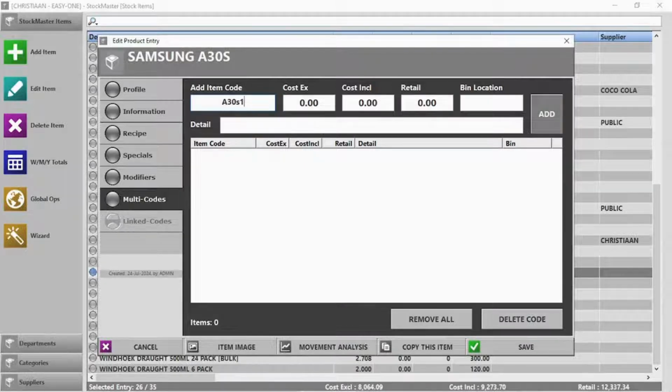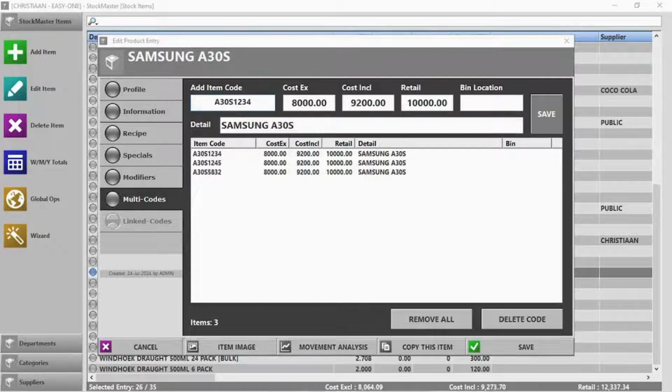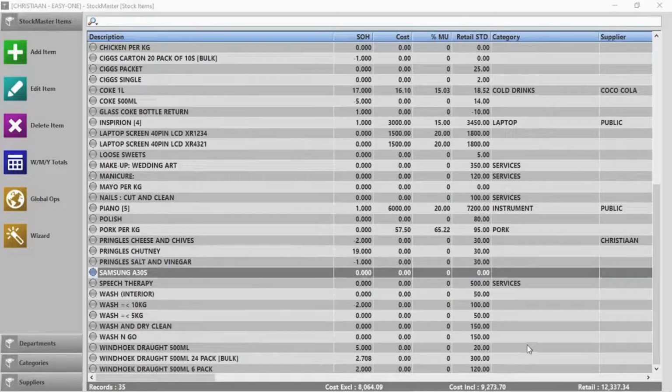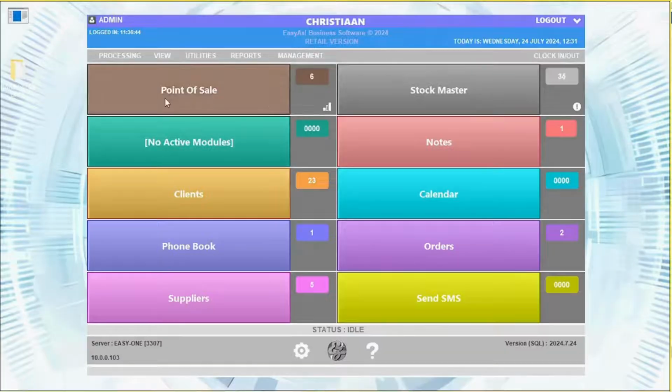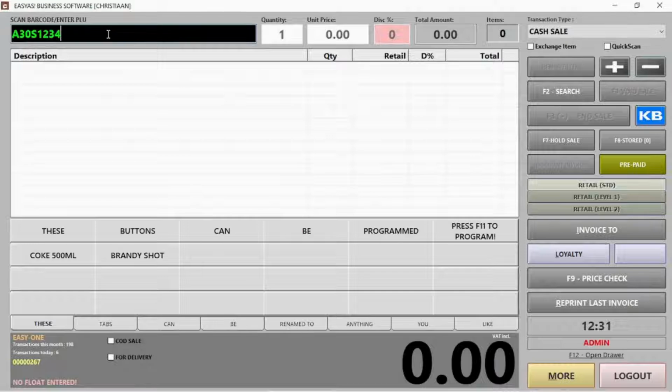The item code is a unique PLU assigned specifically to that item. This is usually a serial number. See how there are 3 of the same items but with different codes. Now let's sell one of them. These items can only be sold by entering the item code.